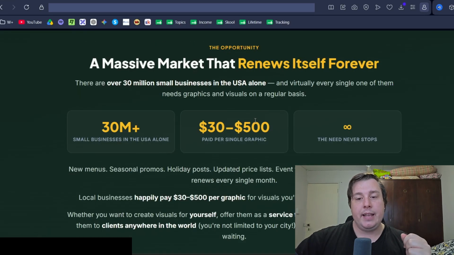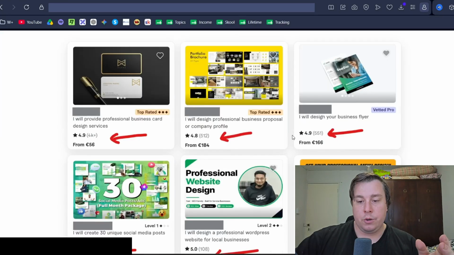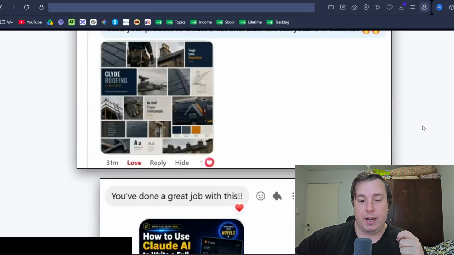And this industry is quite massive, 30 million plus small businesses just in the USA alone. And the pay per single graphic is anywhere, like I mentioned, $30 to $500. And you can see here people charge 184 pounds, 56 pounds, 166 pounds. So there is really some nice money to be made right over here.